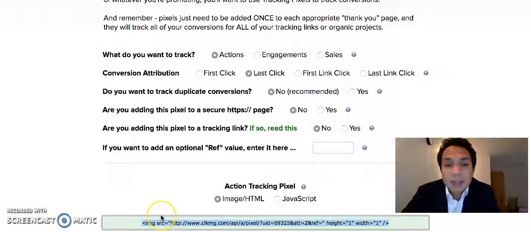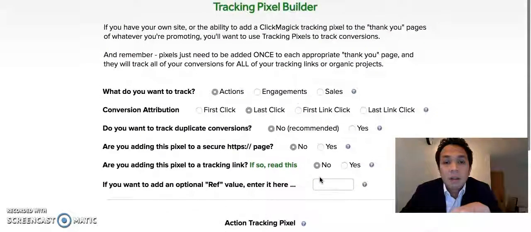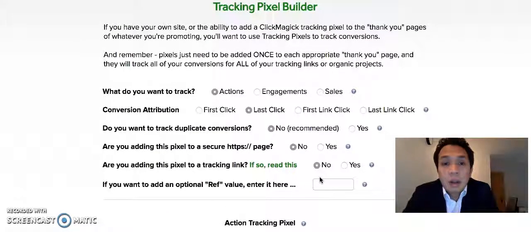It already highlights it for you. You just press Control-C and then paste it on the particular page where you want it to be. In my case, I'm using ClickFunnels, and I put it in the body of the thank you page where I wanted it. So there's an easy step-by-step guide, and this is just a very high-level overview of what the tracking pixel is.